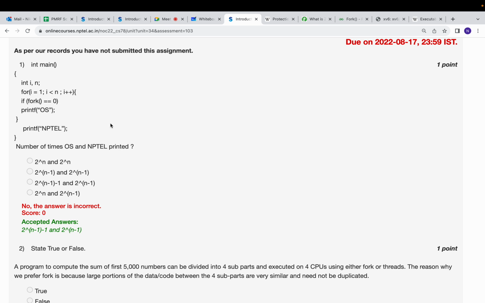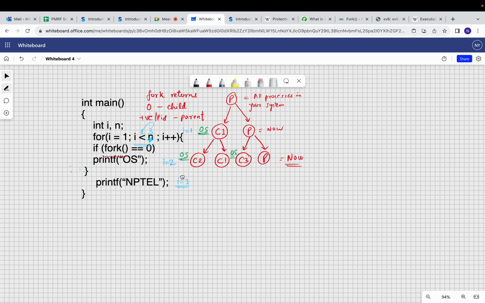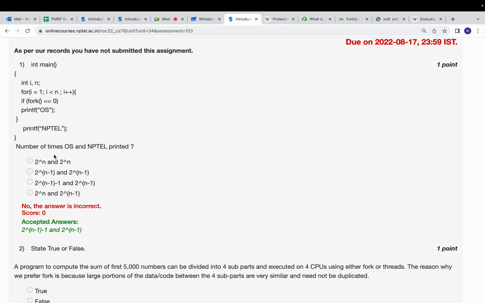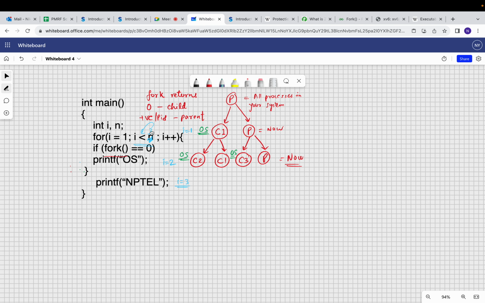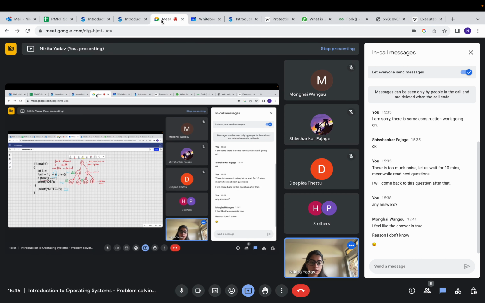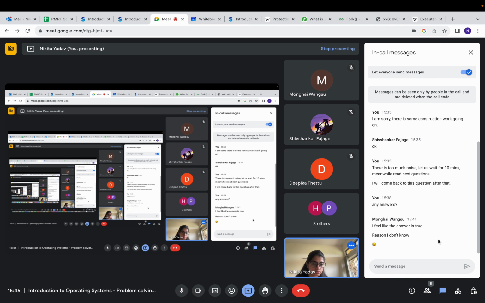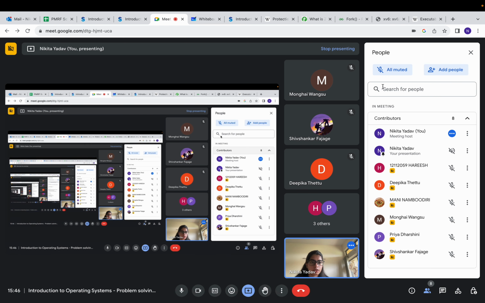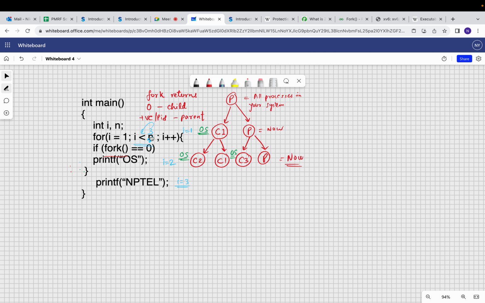Okay, if not, I'll return to question number 1 on the whiteboard. The question is asking how many times NPTEL and OS are printed. Now let us look at this example. If n is equal to 3, let us assume that your question was such that n were 3. Then try to answer the number of times OS is printed and the number of times NPTEL is printed.